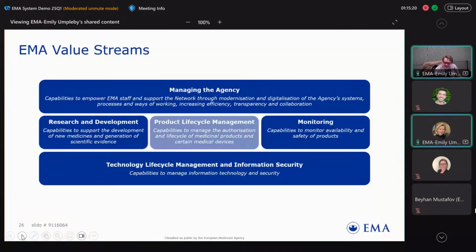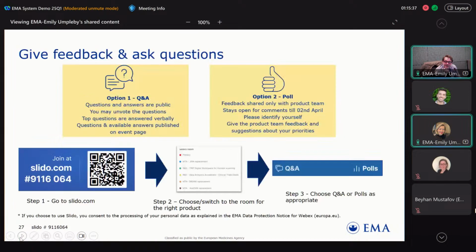Welcome back to our system demo. So we're still in the product lifecycle management value stream, all the capabilities to manage the authorization and lifecycle of medicinal products and certain medical devices. And we will move to the electronic product information demo.